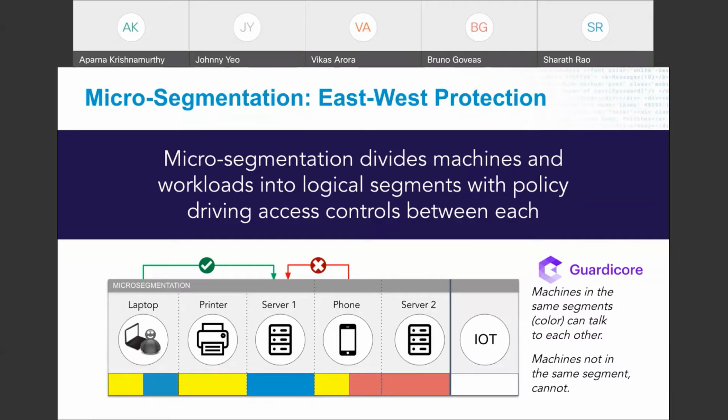So that means I could run multiple processes on my laptop. Certain processes, like this blue process, can access this particular server, but this yellow process cannot access this blue server. So we go to the granularity of the process level.